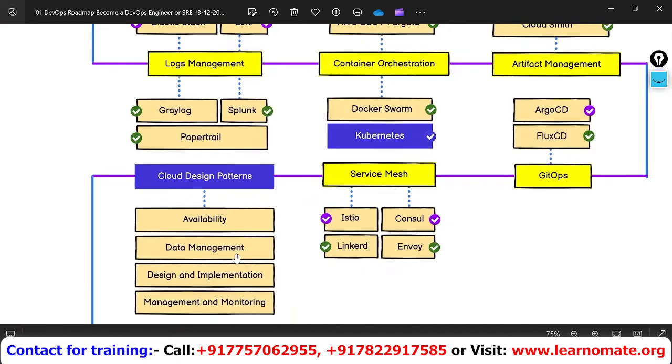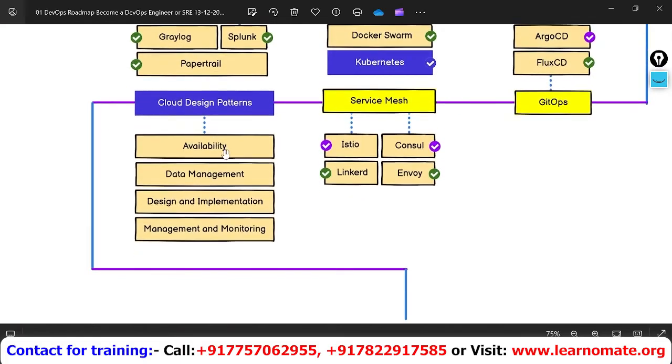And these are cloud design patterns. We are focusing on availability. We are achieving 99.99% availability. Data management, design and implementation, management and monitoring. And these are part of service mesh. For networking purposes, this will be used. This is Istio and Consul. Consul is from HashiCorp. Istio is from IBM.